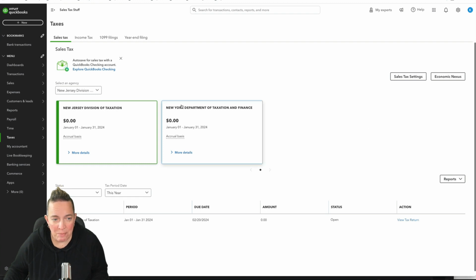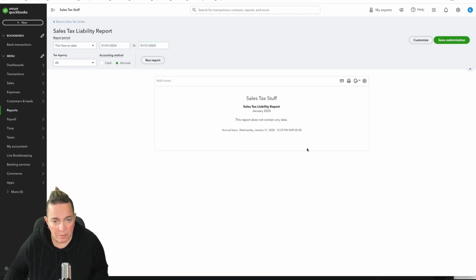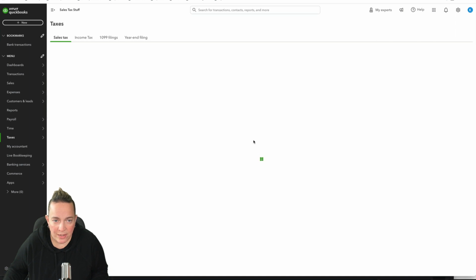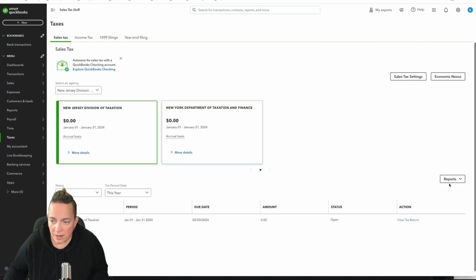So this will show me everything sales tax. I can generate some reports in here if I want to. I can look at just one agency if I want to. I can look at my sales tax liability report from the sales tax center. Again, I have just set this up. I don't have any invoices in here. This is a fresh and new QBO account. So if I go back to the sales tax center, there's a few other things I can do here.